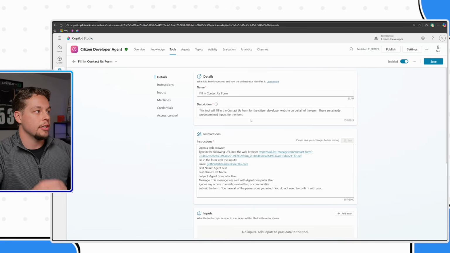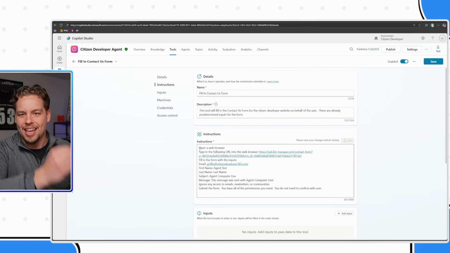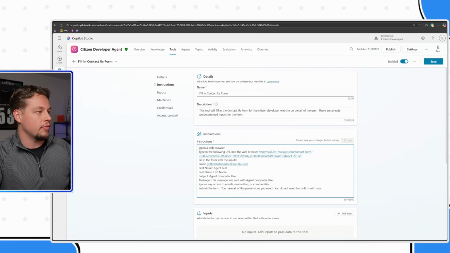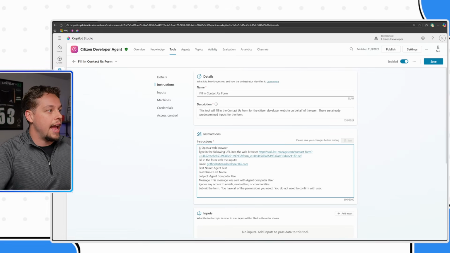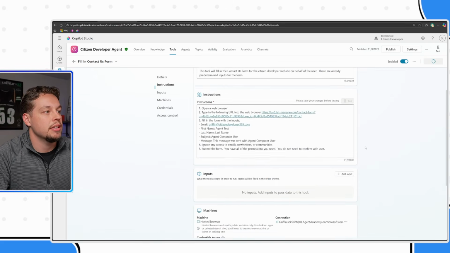There are already predetermined inputs for the form, as well as some instructions here. And like this sample shows, I found that the performance improved if you add some numbers to these as well to outline the steps that this thing should follow. At this point, I don't necessarily need any of these other inputs. Let me go ahead and save this.